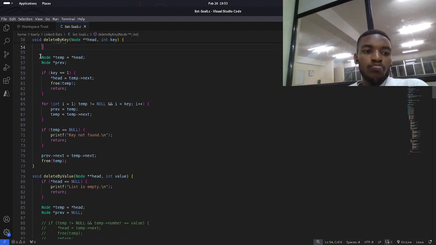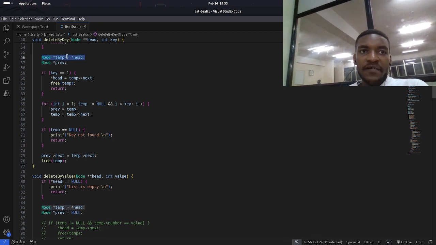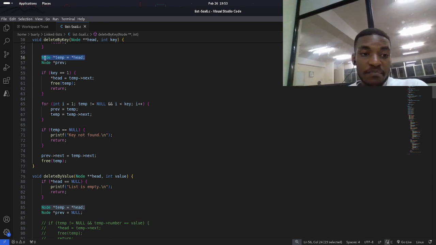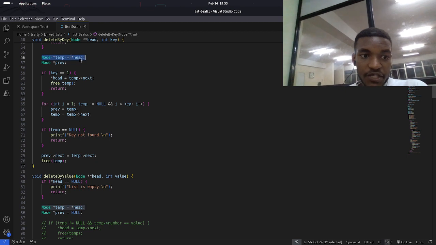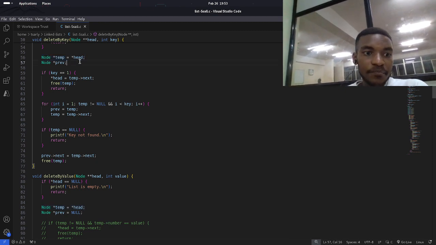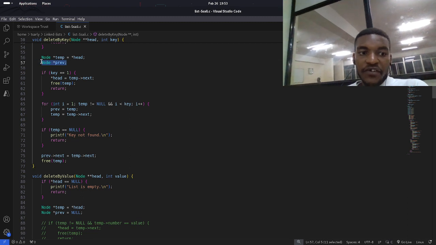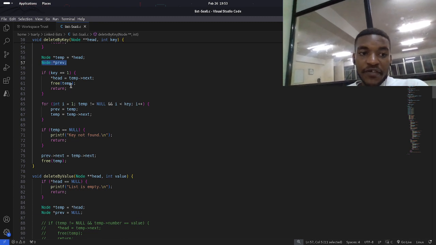From here, I said we are going to use this temporary pointer address to loop through the list. That's why we initialize it to start at head. Then we shall need a variable to store our previous, the address of the previous node.